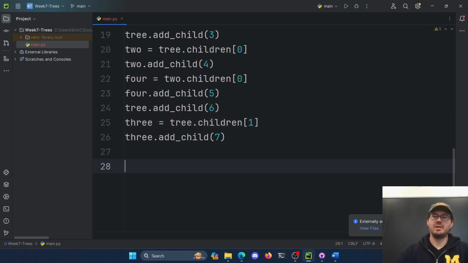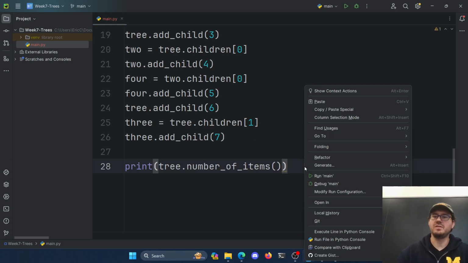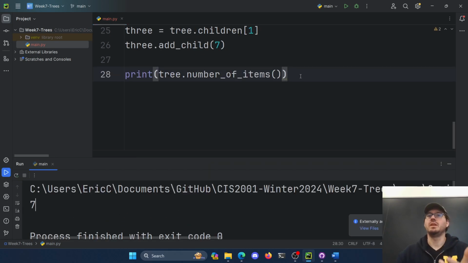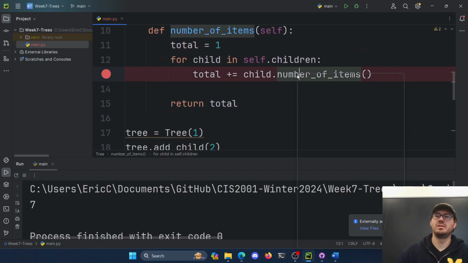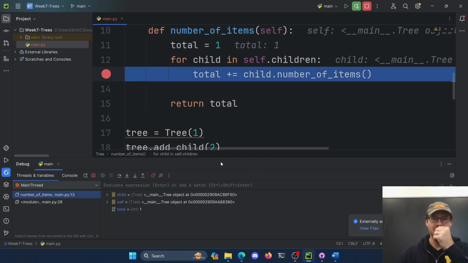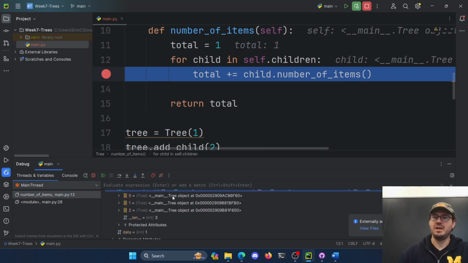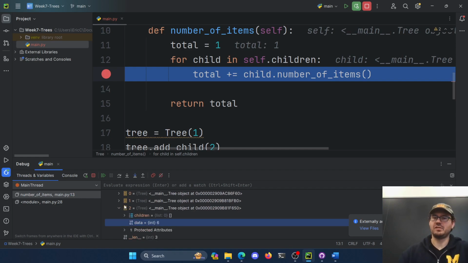So what I should be able to get then, if I print my tree dot number of items, we expect it to be 7. And we get 7 back out. So it added them all up. And I can run this in debug mode if I want here, which is super fun, right? So run this in debug. And I'll see self is me, right? I'm a tree, and I have children. Children at index 0, index 1, and index 2. So index 2 is the child of 6.